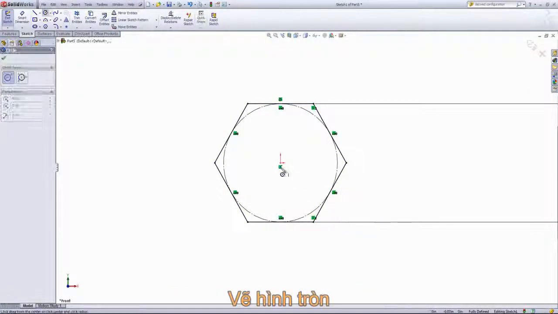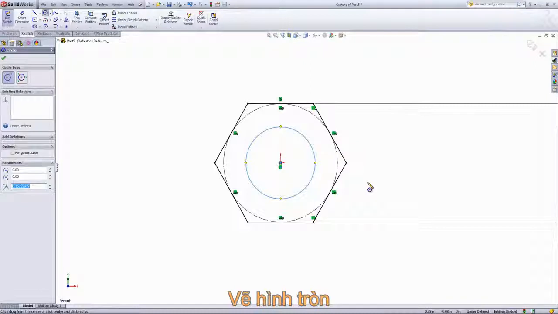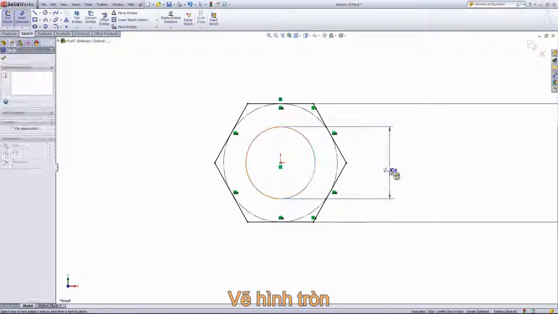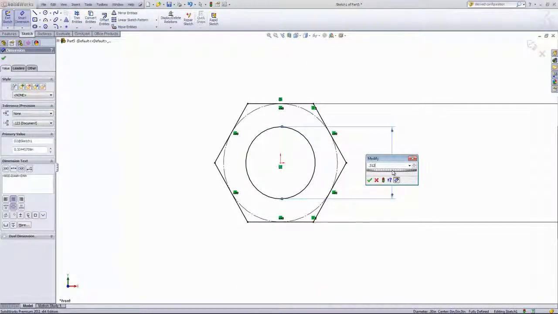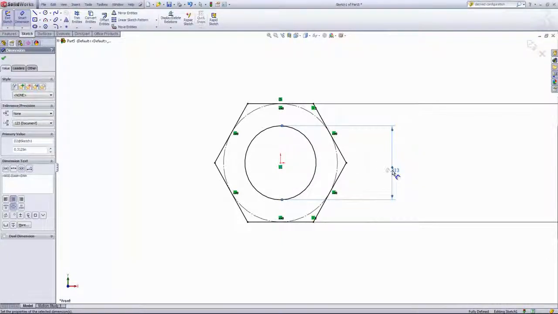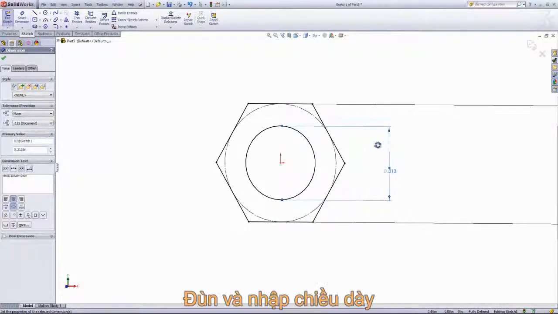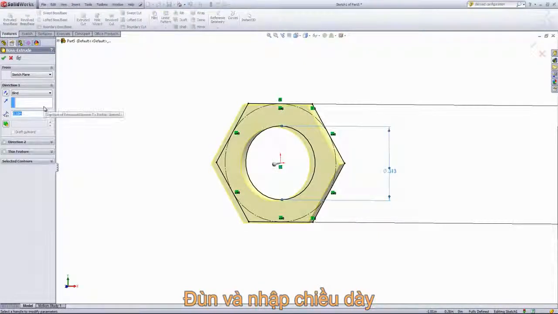Next, we'll add a circle to the center and give that a dimension of 5/16. And then we'll create an extrusion from the profile. And that's going to have a height of 17/64.